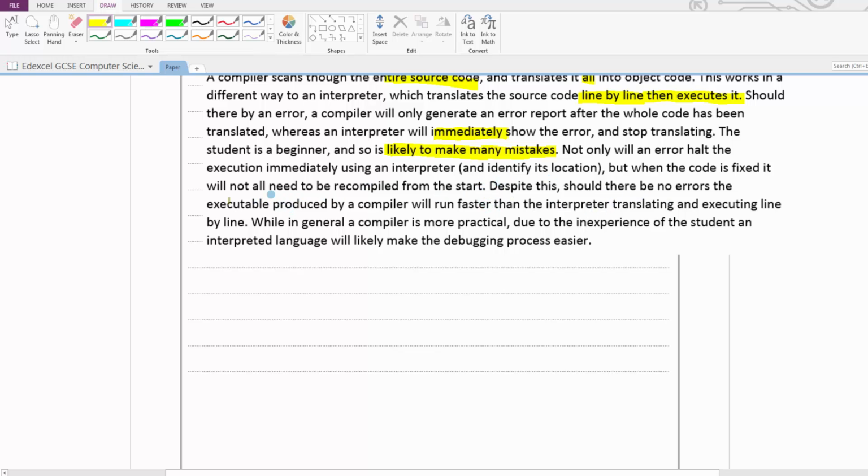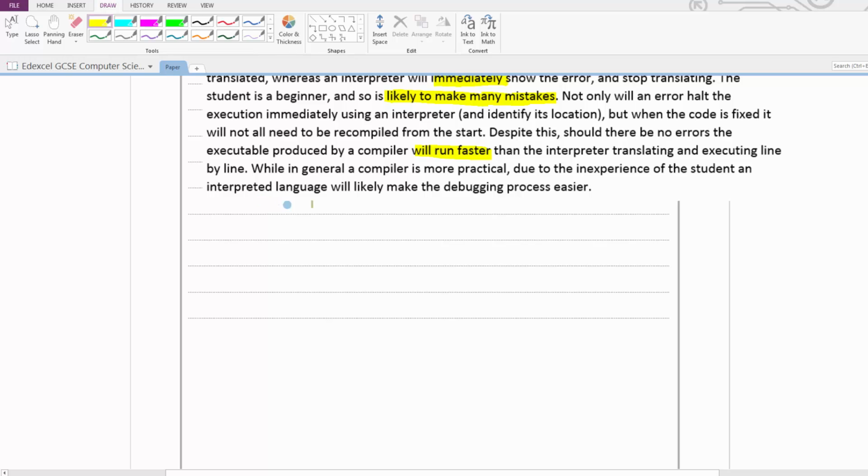Despite this, as I said, the executable will run faster than the interpreter having to translate and execute line by line, because it's having to do this extra stage, and the compiler is often more optimized too. So I've said in conclusion, our justified conclusion is that in general, a compiler is usually more practical, but due to the inexperience of a student in this situation, an interpreted language will probably make it a lot easier for them. So hopefully that'll get me the 6 marks.